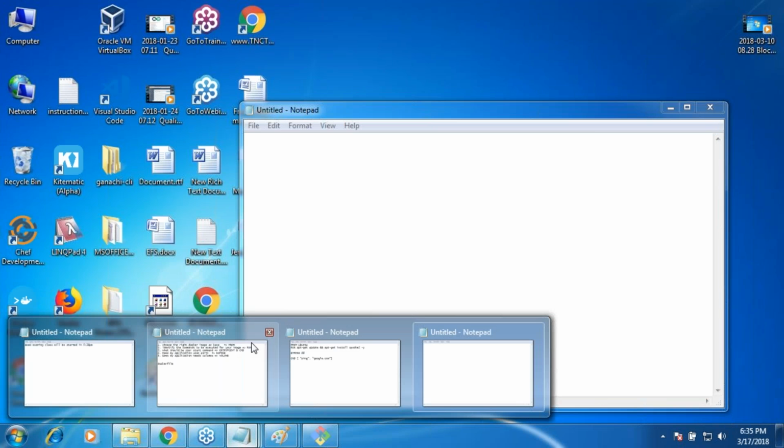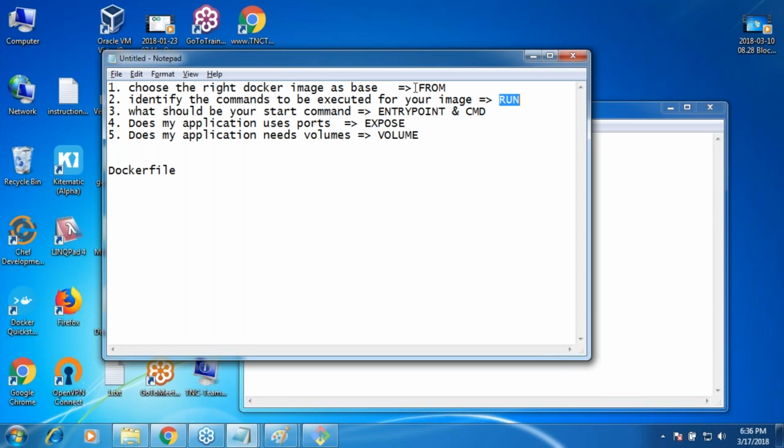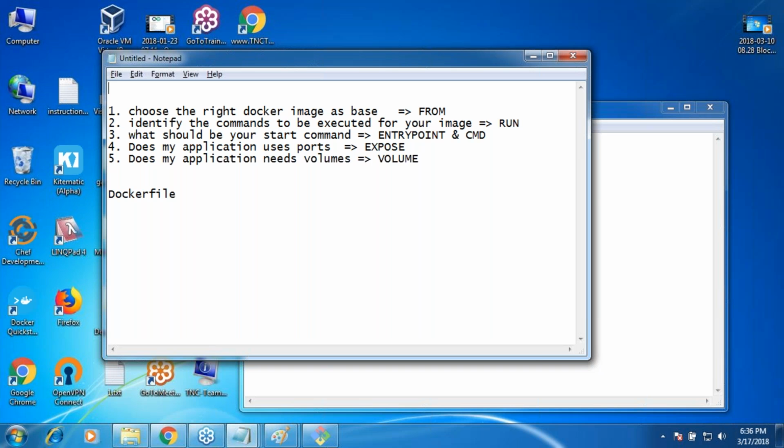Now, whatever I have written over here, from run and all of this, by the way, the technical name which Docker calls these things are Dockerfile instructions. So if you want to search Google for these kind of things, you should know these names so that it would be easy. There are many instructions.